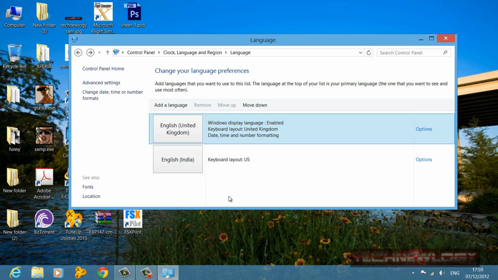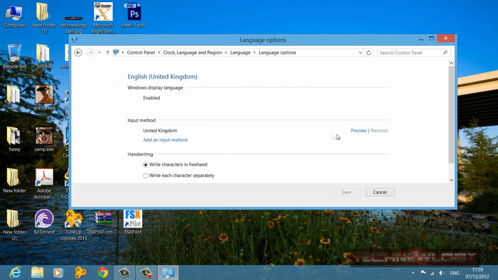If it still doesn't work, just remove this language from here. Just remove the English United Kingdom from the list. You can just do that by going here and clicking remove. So that should fix your problem, and the keyboard should work.